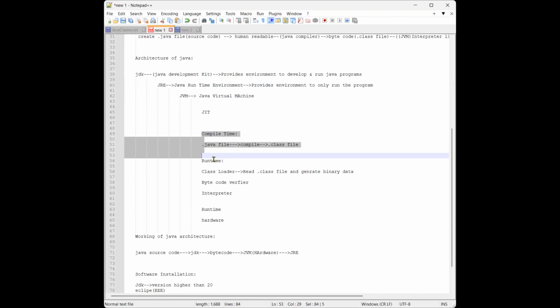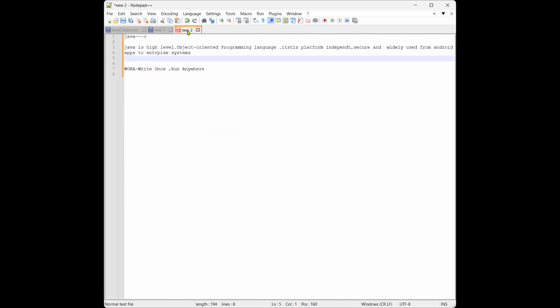Mostly we use Java for website applications, desktop applications, mobile apps, enterprise systems, and embedded systems. Write once and run anywhere means that on any machine that has a JVM, we can run our Java program, because our human-readable source code is converted into bytecode with the help of the JVM.